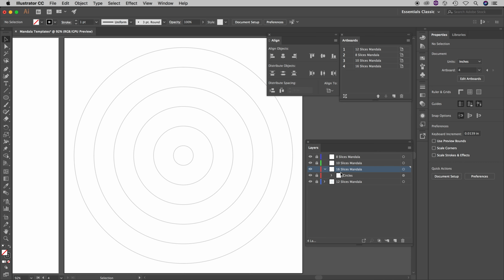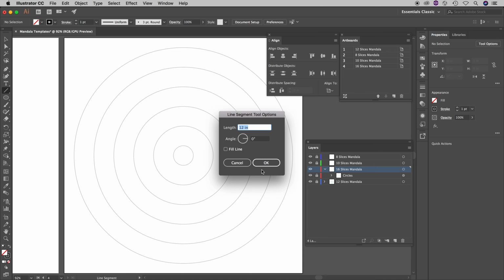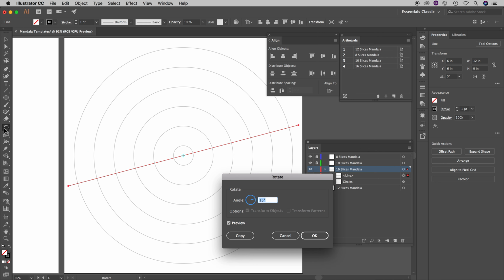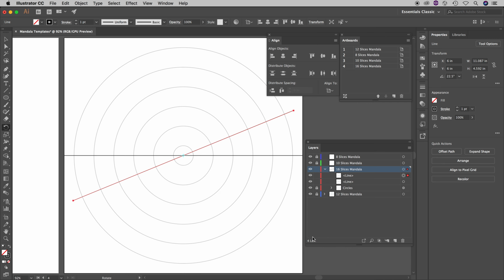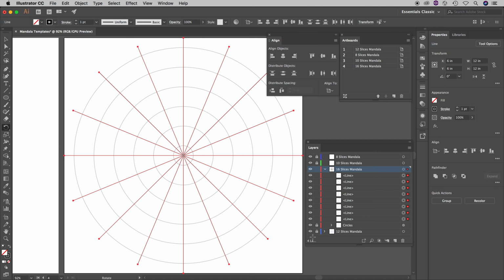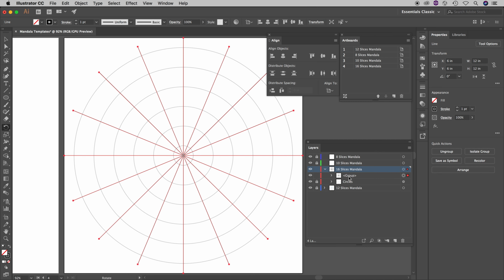Now we're going to put the lines in for the 16 slices mandala. Same process as before. Get your line segment tool, click once, make sure it's 12 inches, and hit OK. Now align it to the artboard, center here and center there. Now rotate it. Double click there. You're going to have Illustrator do the math for you, 360 divided by 16. Hit copy, and there's that. To duplicate it is Command D. Good. Select all and group them, and you're going to call it black lines.